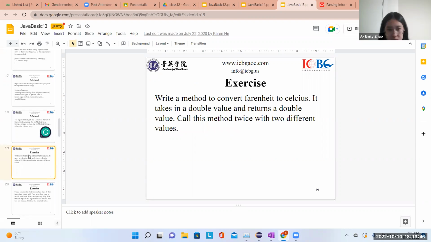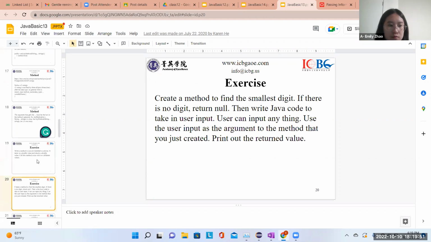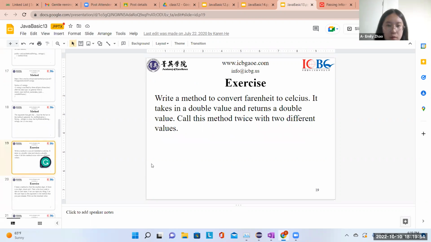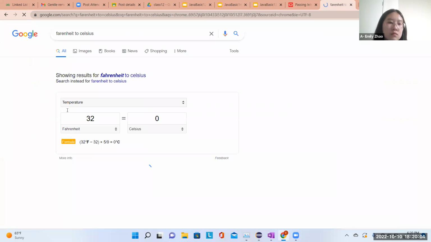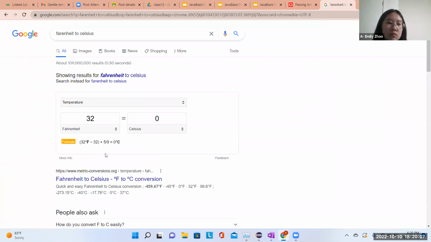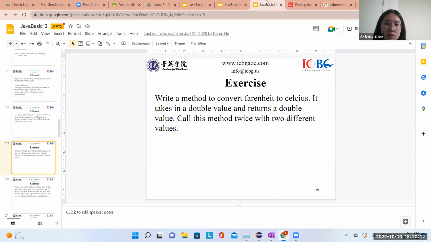Okay. So I think we're doing an exercise now. It's saying to write a method that converts Fahrenheit to Celsius. There's a conversion online that I can search up quickly. The method should take in a double value and return a double value. Then you can call this method twice in your main method with two values.